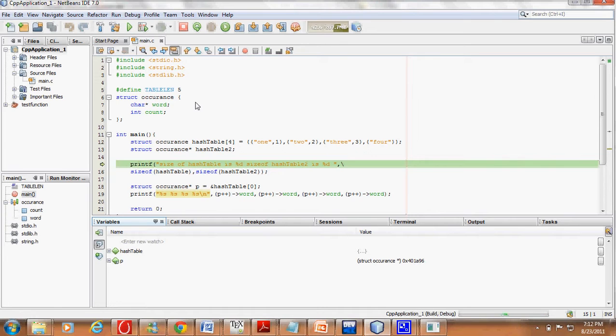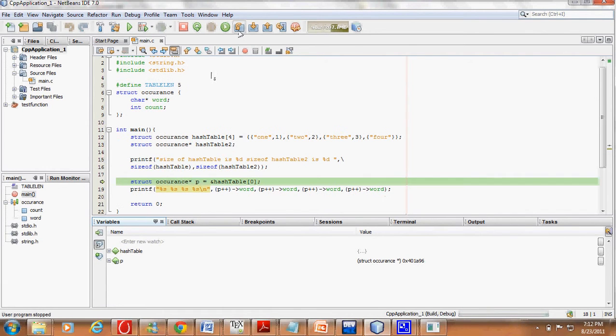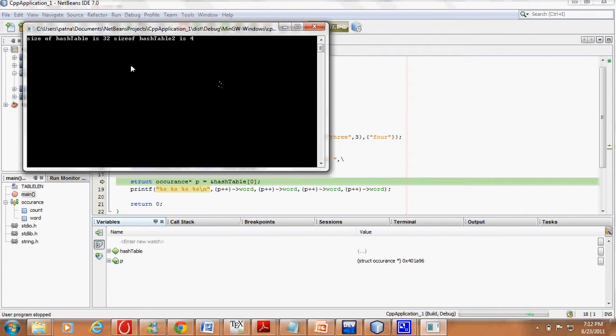So here we are asked to assume that the size of int is 4 and size of character pointer is also 4. So let's see what the output is for the size. So it says size of hash table is 32 and size of hash table 2 is 4.